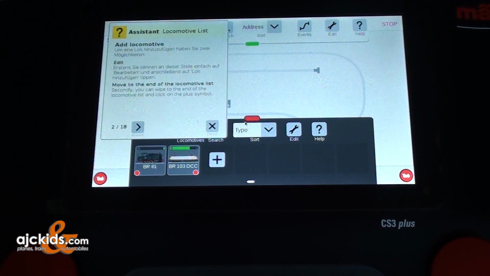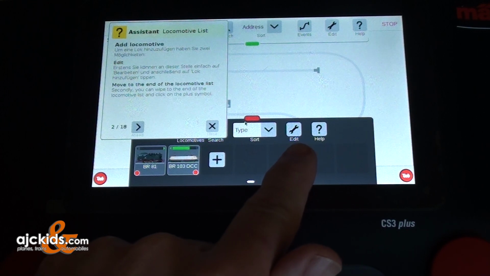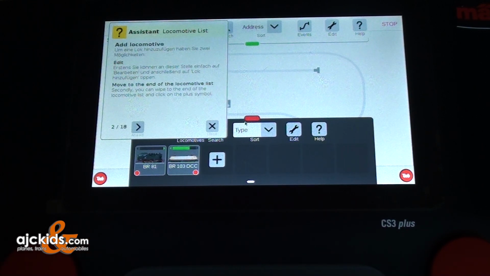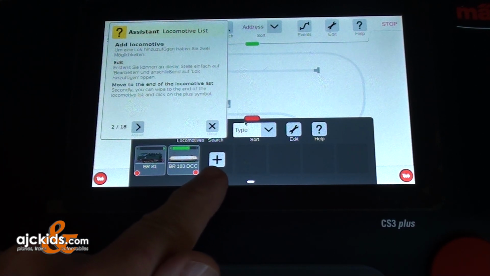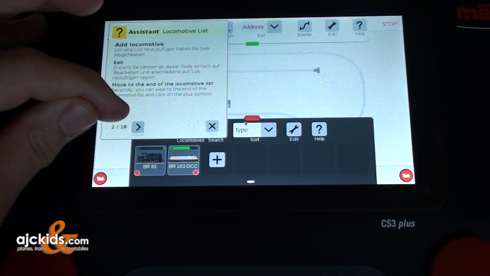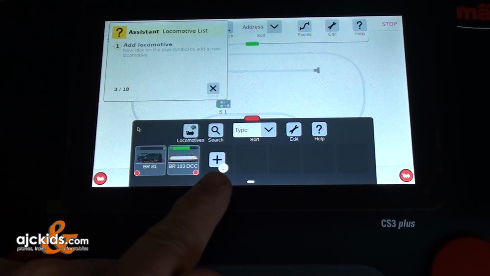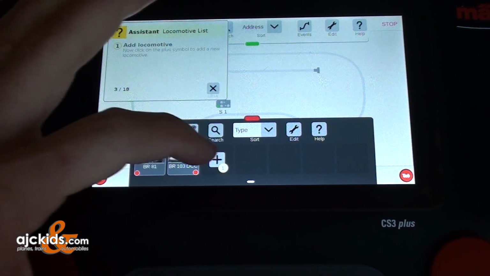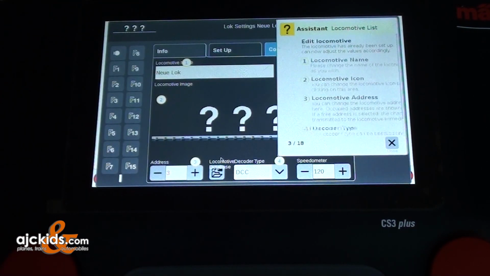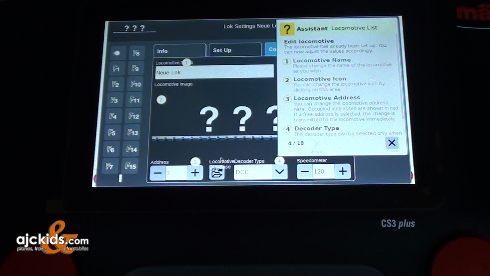And to add a locomotive, you can see the assistant switches back to German. I hope they fix this soon. You can hit on the wrench, or you can hit the plus sign to add a locomotive. We're going to just hit the plus sign. And it opens up a new screen to add your new locomotive.